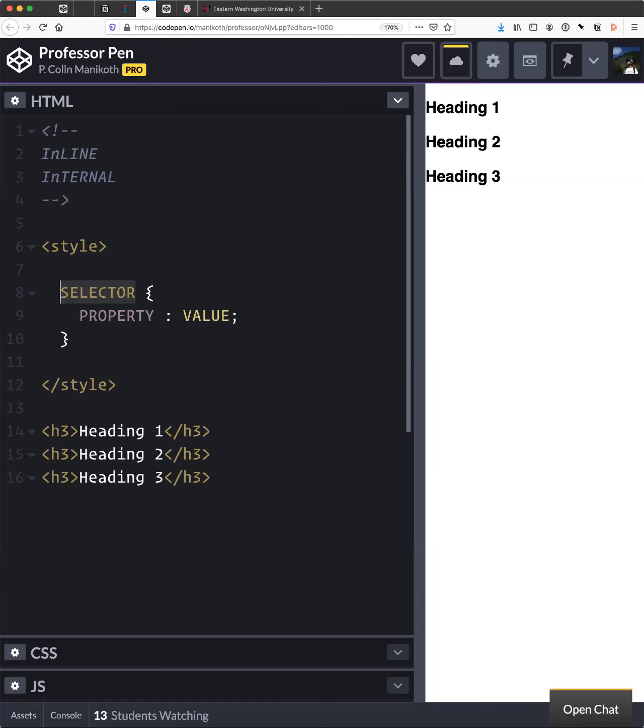So what selector do we want to change? H3, great. What do we want to change about H3? We want to change the color, great. We're going to make it red. And now they're all going to be red.